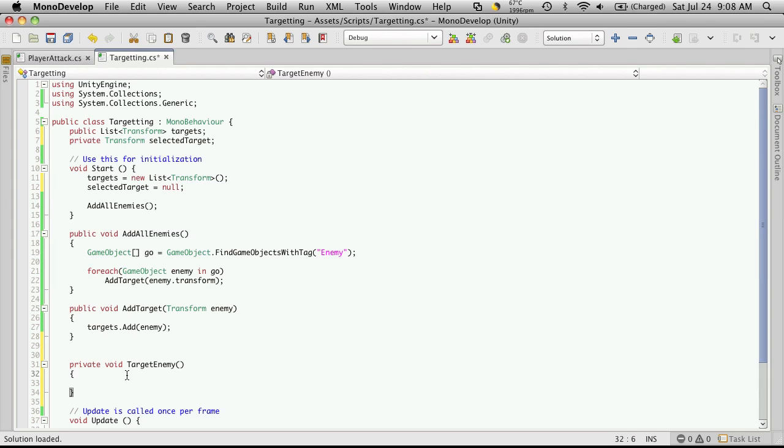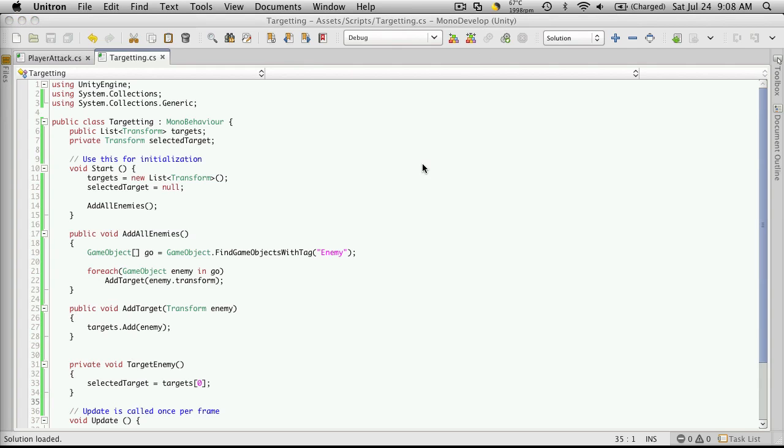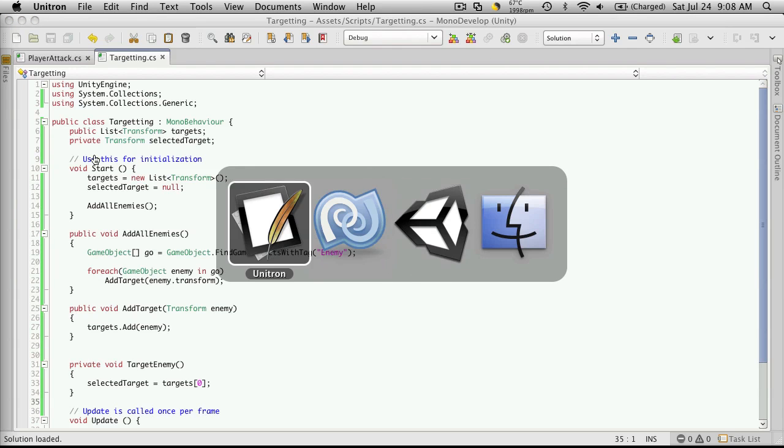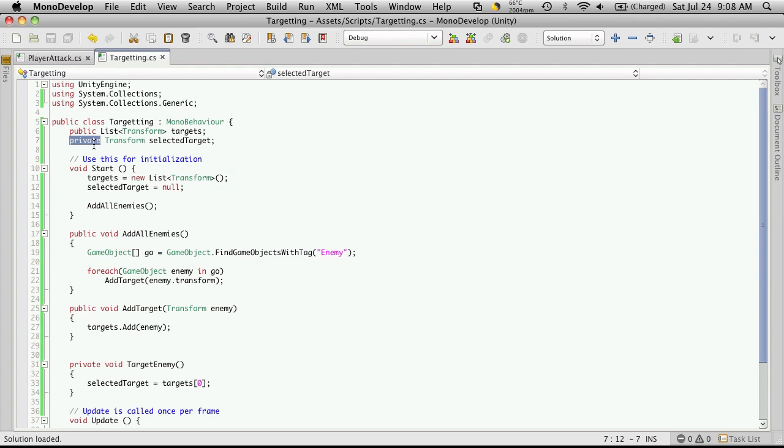So we'll go down here and we'll just say select a target equals, and we'll just grab the first one that's in our list. So that's targets, and then 0. So we grab the first one. So if we start this off, let's make this public so we can watch it for now.